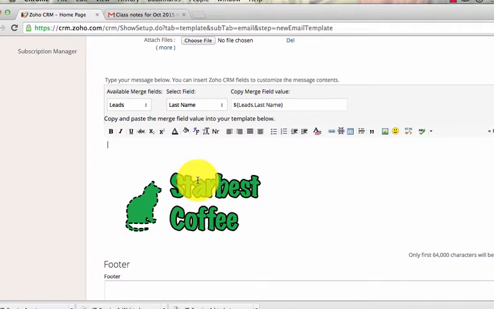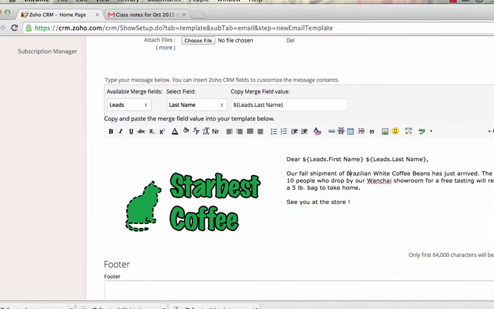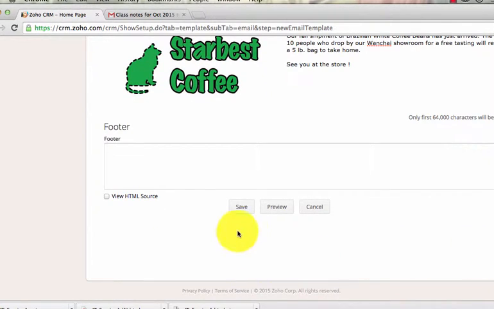I'm gonna cut the text. I'm gonna enter it here. Okay. Alright, so now it wraps to the left of the image. And I'm going to save the template now. So I scroll down and click save.